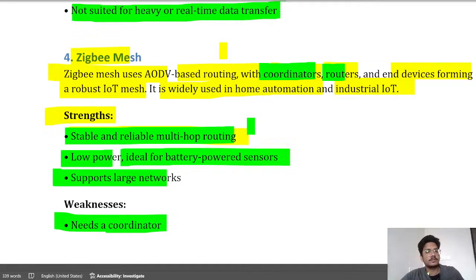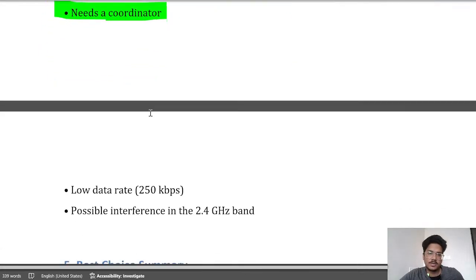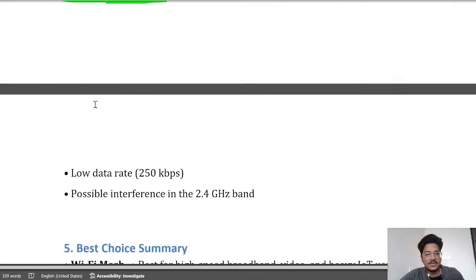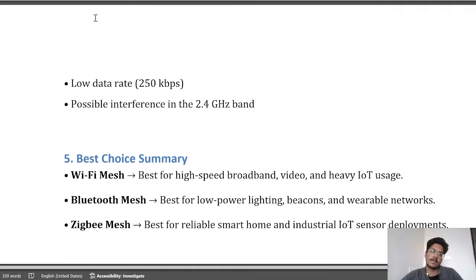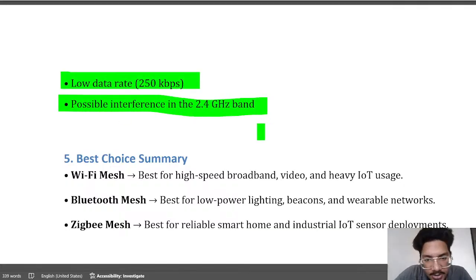Okay, suitable and ideal for multi-hop routing, low latency, low power, and ideal for battery-powered sensors, with large network support. And the weaknesses are: it needs a coordinator, low data rate, and possible interference in the 2.4 gigahertz band.